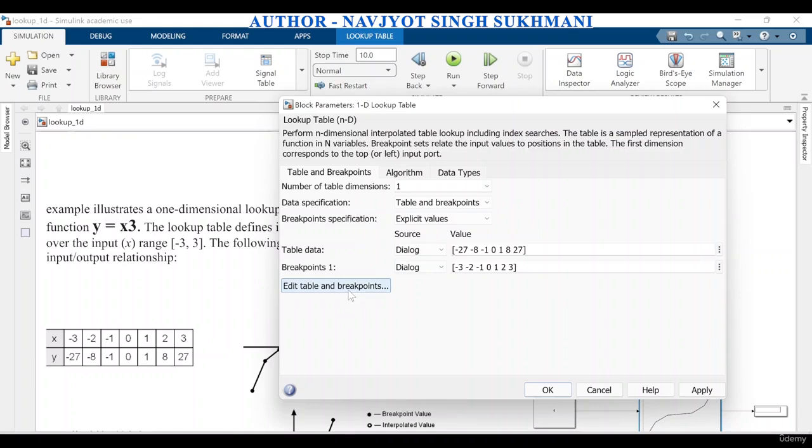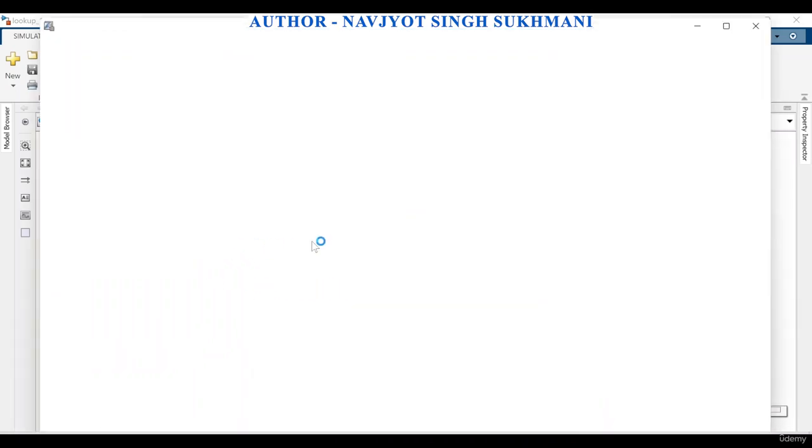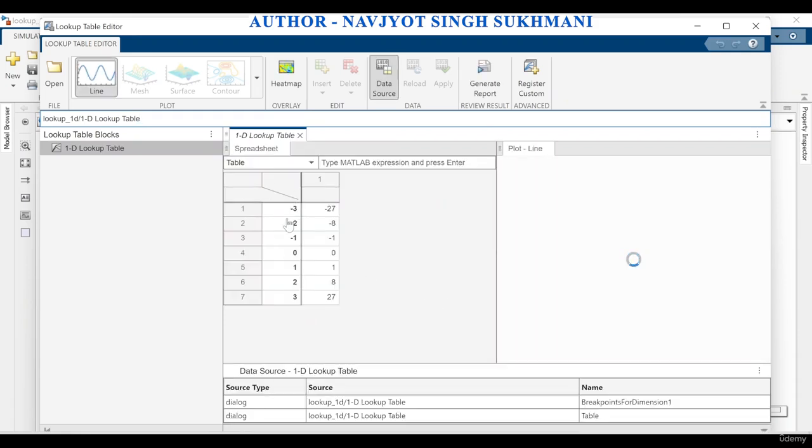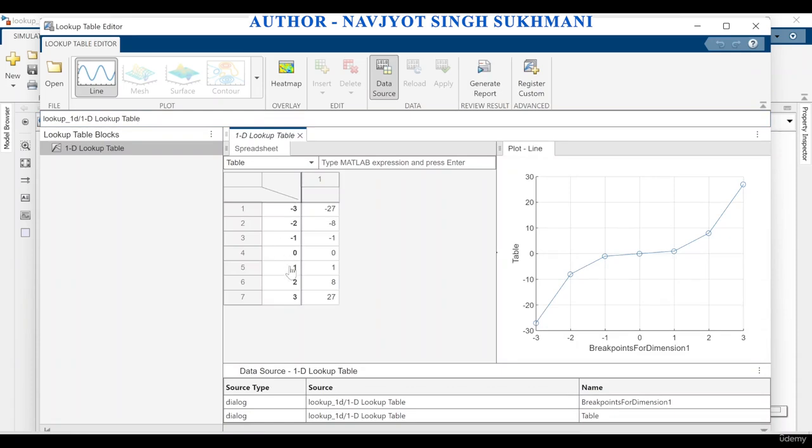If we want to see the table values, I am clicking here to edit the table. Once it opens, you are able to see the table created here. These are the values, -3, -2, -1, up to 3, and these are the y values, and this is the graph created for it. How it works will be shown here. We can do some operations from here as well, like add or delete a source, or insert something.